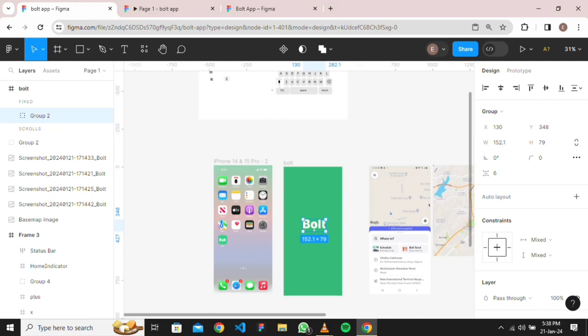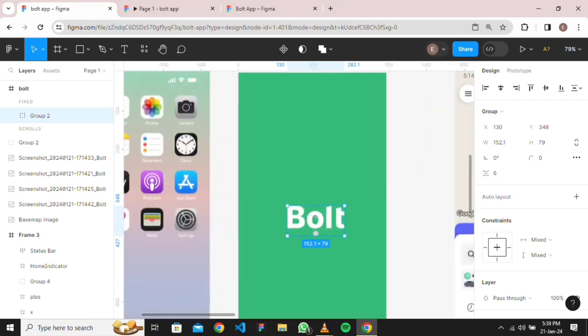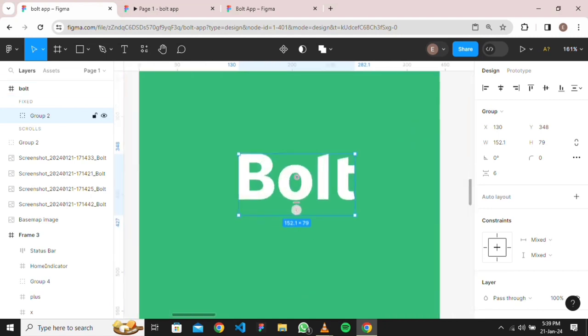So this is the logo. I created it after I used the SF Pro font, and after flattening it, I was able to then make these changes to it. So after flattening it, I made these changes and I drew an oval circle here.